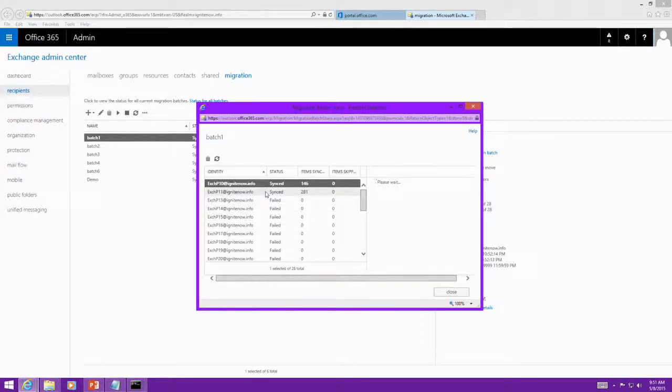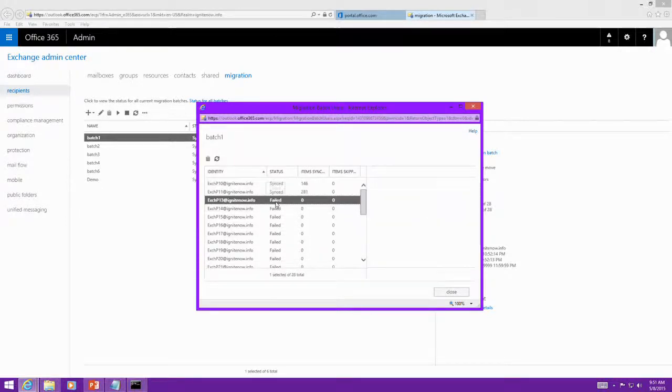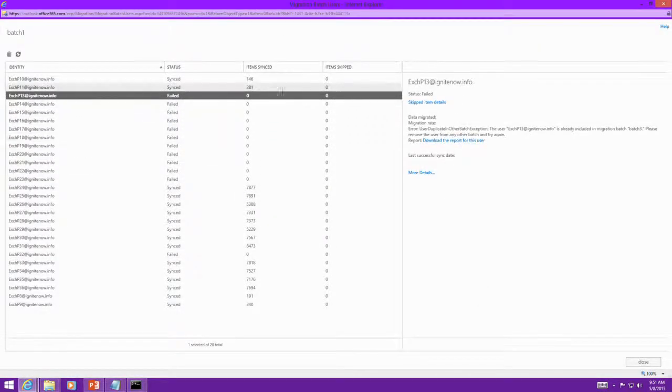So here are a bunch of users in this batch, and they are in various states. Some of them are synced, and they are synced fine. They have 146 items that are synced, nothing has been skipped. But there are a bunch of these users that have failed. If I look at this user, it's got details that say this user failed, and here's why. It says user duplicate in other batches exception. This just means that this user was also attempted in another migration batch, and you can't have the same user in multiple batches. So the typical solution is to maybe just remove the user.